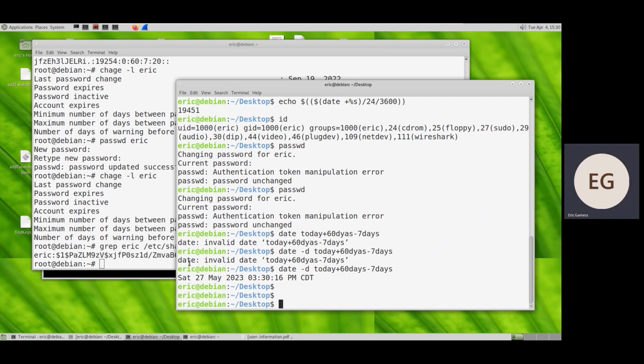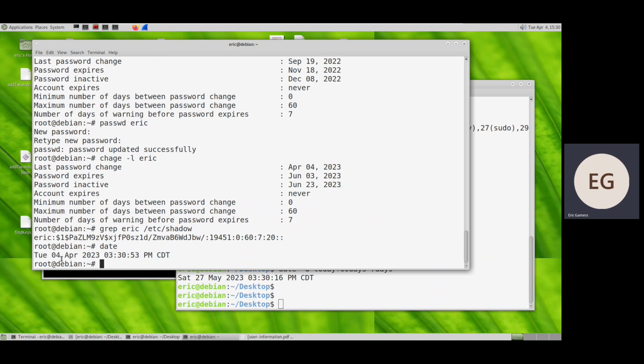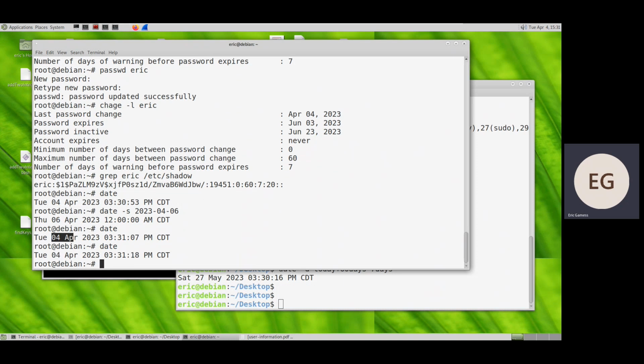There is a way to change the date, which is the command date dash set. So for example, let's say that the date of today, as you can see, is April 4. Let's say that I want to put April 6. So I can say year 2023, month 4, day 6. So look at the date. Temporarily, it went to April 6, what I asked, and then it went back to April 4. What happened here? Why did it go back to April 4?